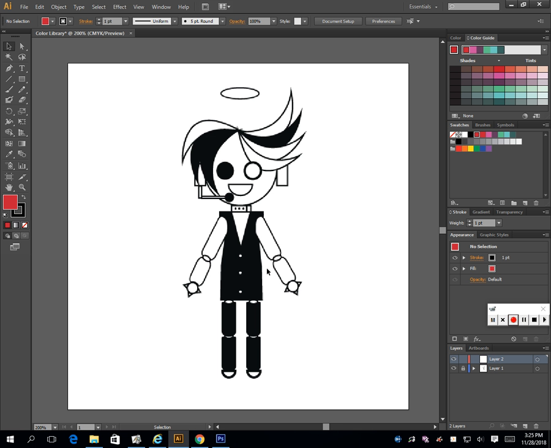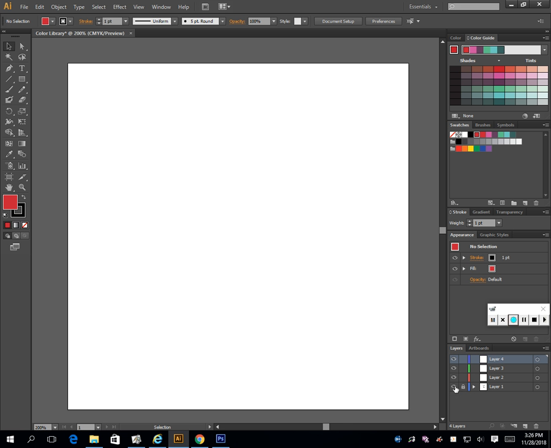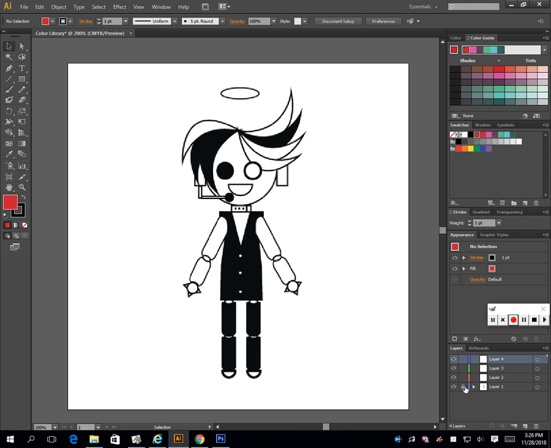So this layer is the bottom layer, and this layer is the top layer, and so on. So each layer that you add, there's more layers to the pile. So to lock a layer, you can do this, lock. To see one is the eyeball. And this is in Photoshop and Illustrator and InDesign if you use it. Layers work the same way for all of the programs.